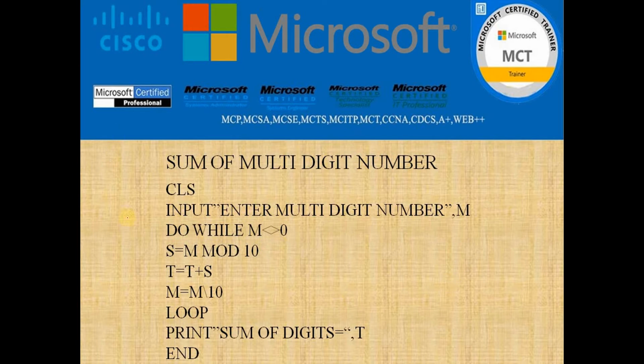Now how are we going to execute this program? With the help of do while itself, we are going to use a do while loop. In this line it's going to ask you to kindly enter a multi-digit number. So we are going to give 3 numbers. That means the value I'm going to assume for m is equals to 123. Don't forget. Now the sum should be 1 plus 2 plus 3, which is 6.